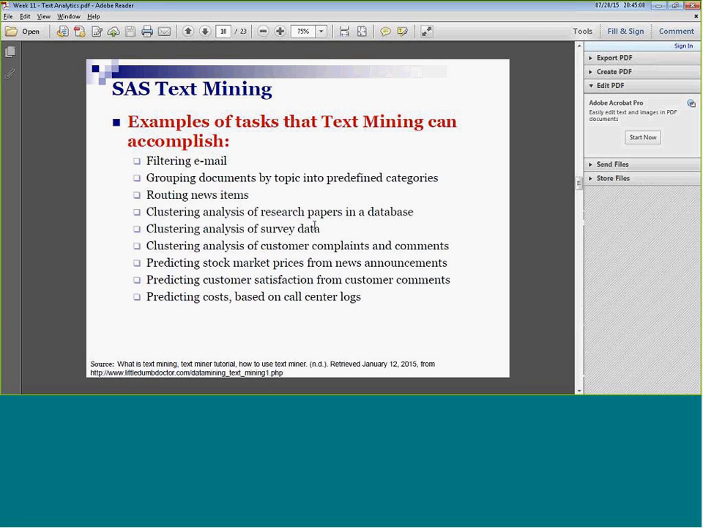That's pretty useful. Cluster analysis of survey data, cluster analysis of customer complaints and comments. That sounds useful, doesn't it? Predicting stock market prices from news announcements. That's what we want. Predicting customer satisfaction, customer comments. Predicting costs based on call center logs. These three I haven't seen as much success with, of course. Certainly the clustering is valuable and would be nice.